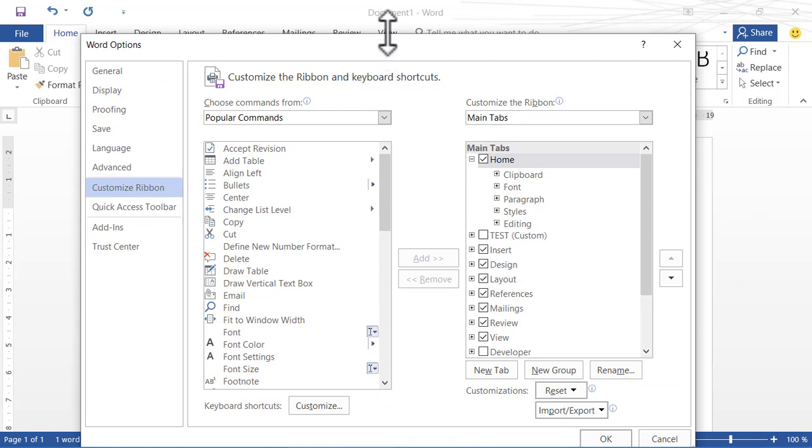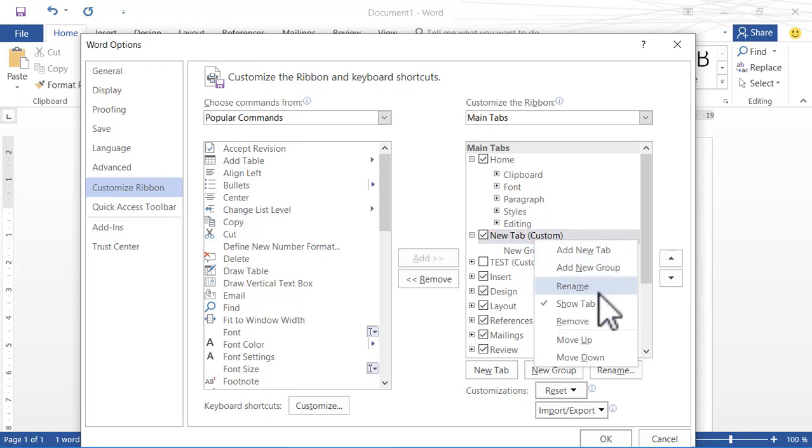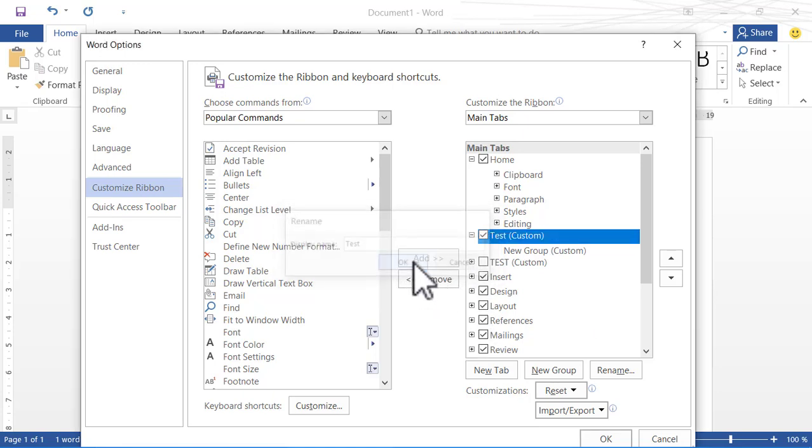So let's look down. So here we're going to see new tab options. So we have to click on new tab, and we have two available, new tab (custom) and then new group. So we want to rename this tab, the name that will appear on the ribbon. So here we have to right click on it, then we have to click on rename. We have to type test, so we want to rename our tab test. So TEST, test. And we click on OK.